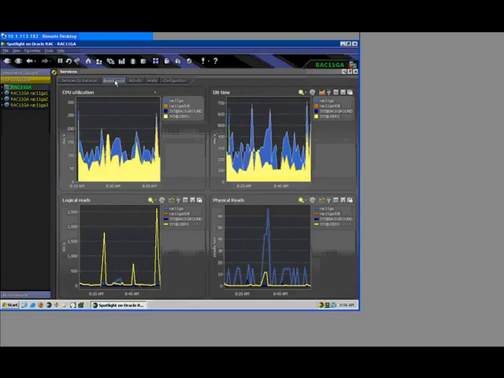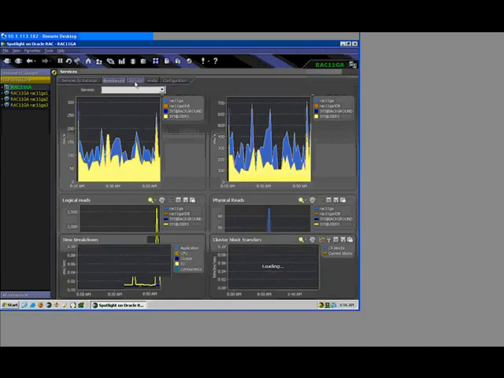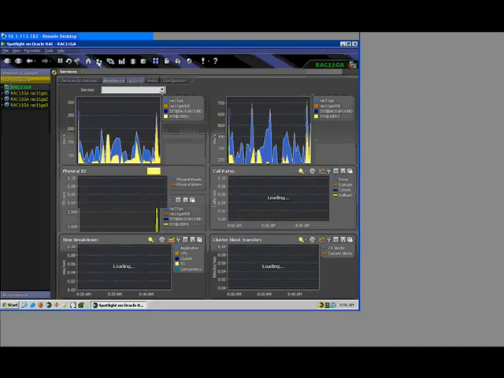And then we have more detailed information of services, of CPU utilization, again, I/O by service, activity, detailed information about waits as well.